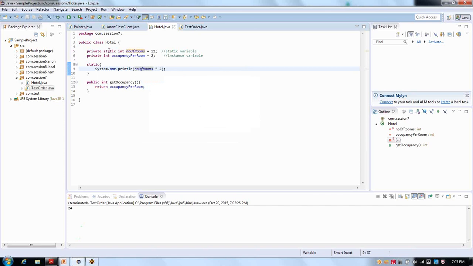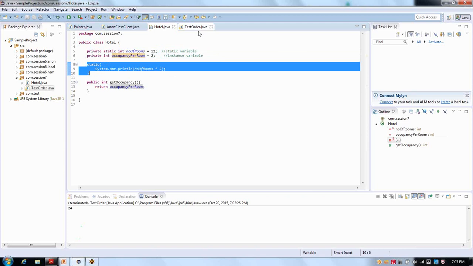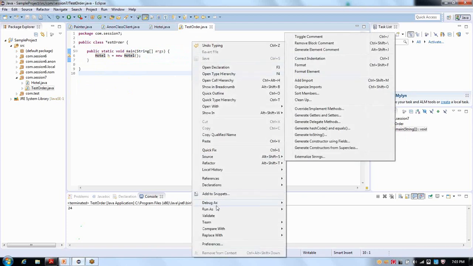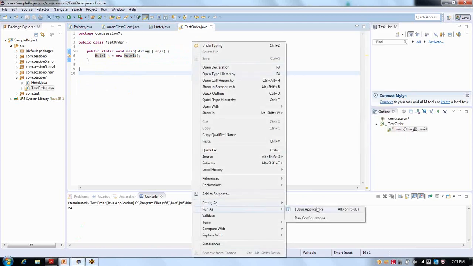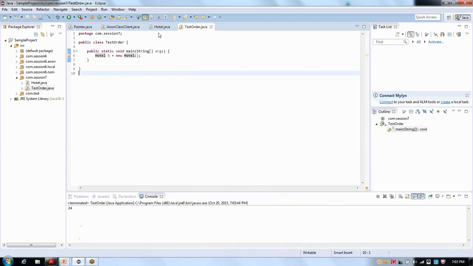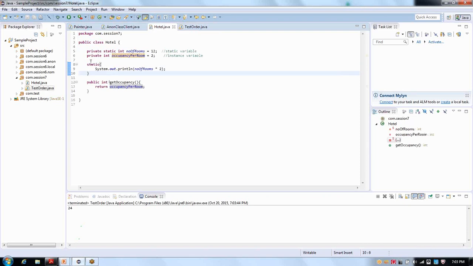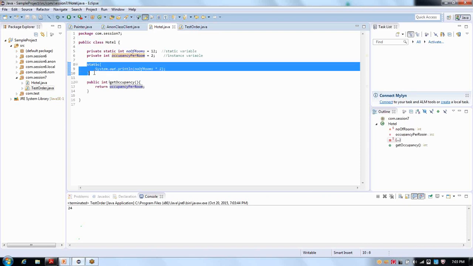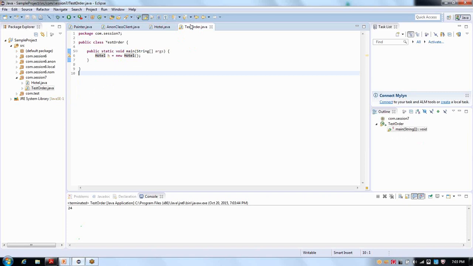First the static variable will be initialized, then the instance variable, after that the static block. If I run as Java application, we get 24. When the object is created, the static initializer is also invoked, and that's why this System.out.println is executed and we got the result as 24.